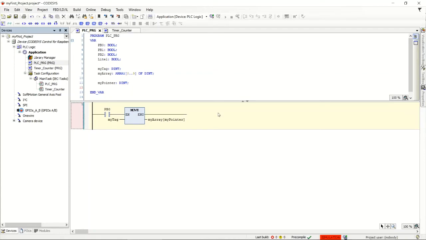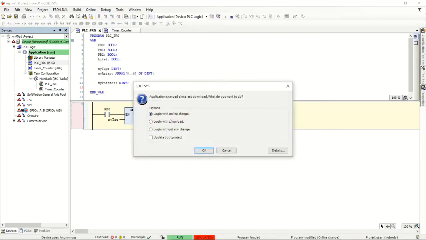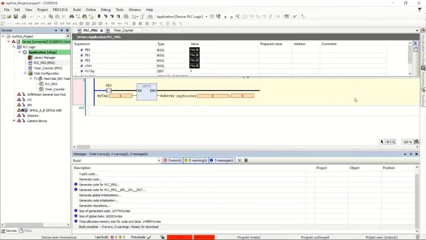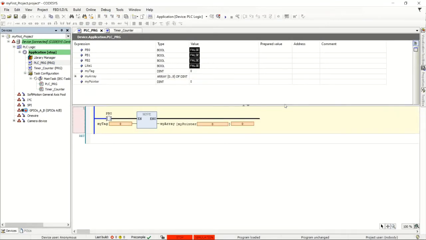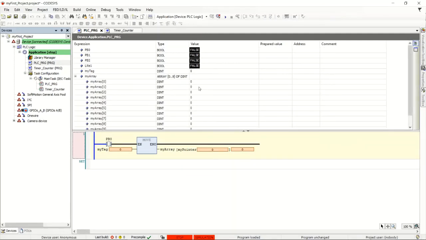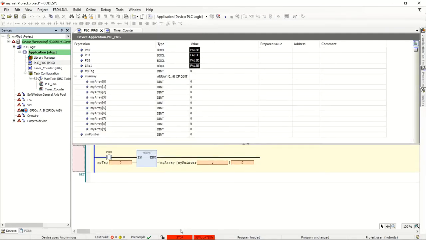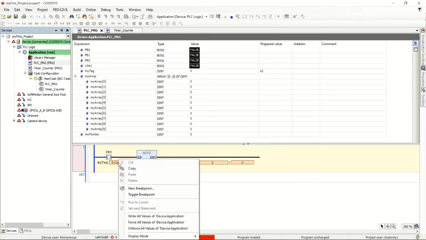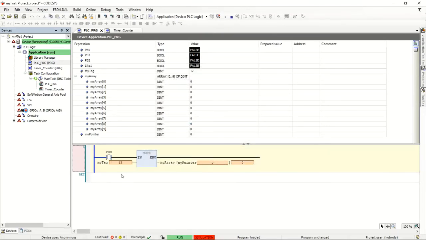Okay, let's have some fun with this. Let's actually download this and try it so you can see it working. So if I close this and come down here, I'm going to open up my array. I'll run the program, and I'm going to put a value in my tag. Let's put 12 in there just to have some number. Okay, so write the value of 12 in there.